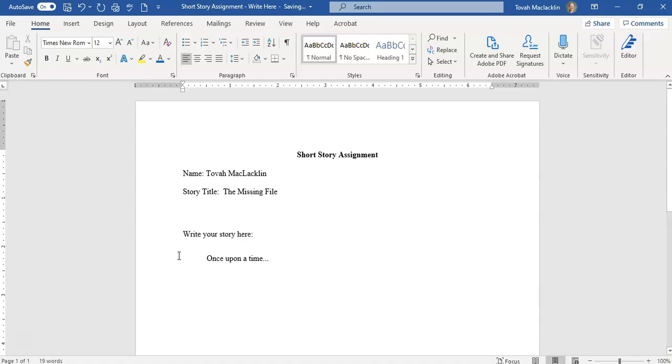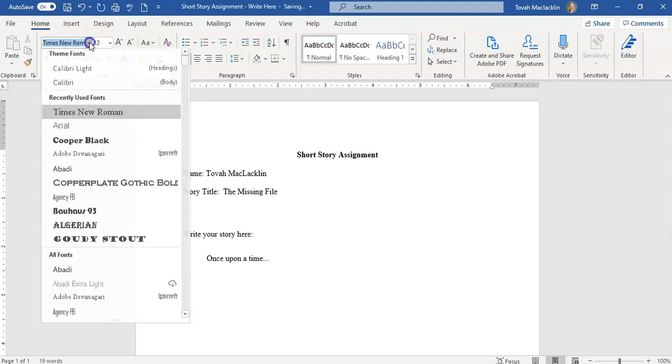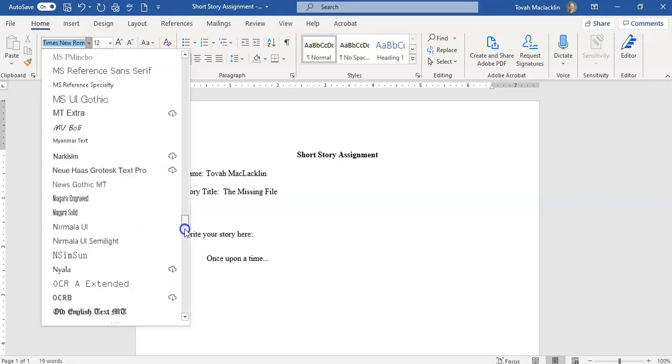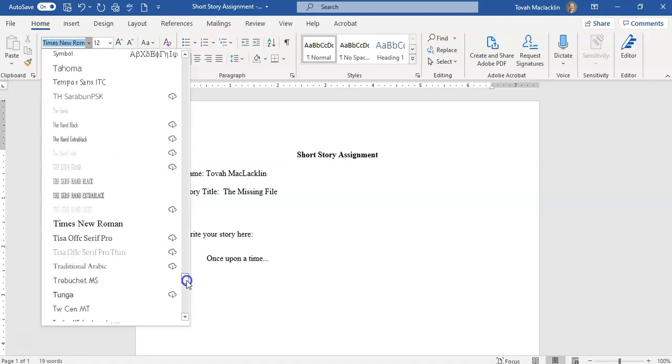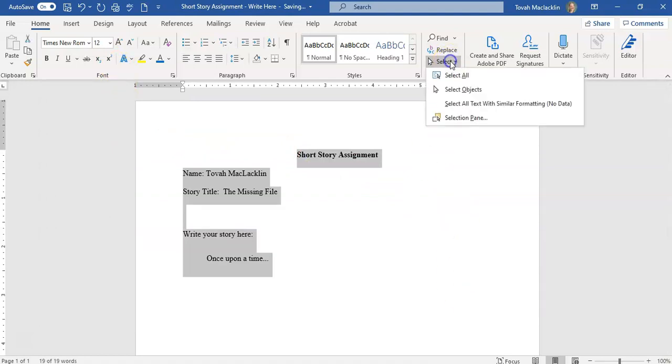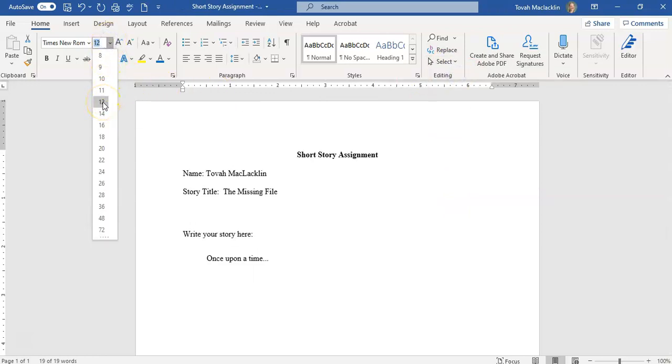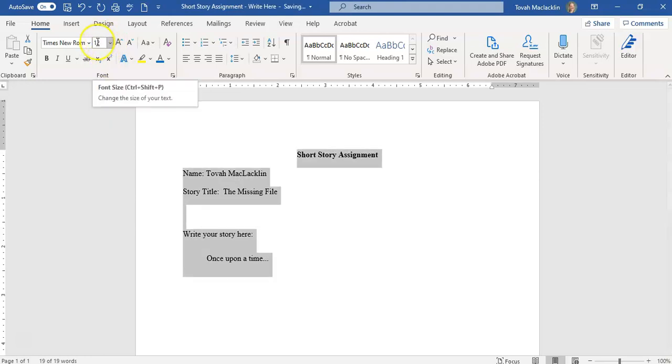Your formatting might already be done for you, but if it's not, you're going to check that your font should be Times New Roman. Okay. If you have to search for it, these fonts are in alphabetical order, so you can scroll down to the T section. There's your Times New Roman. If you highlight everything or you can select all, you should be in 12 point size. Okay, 12 point size.